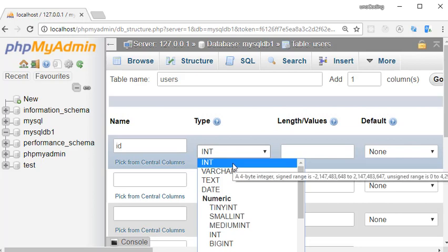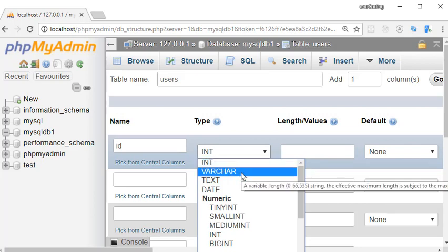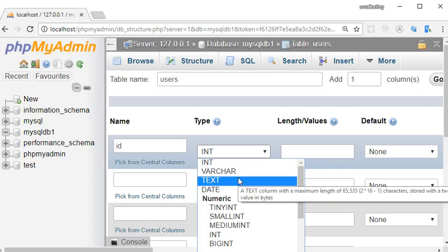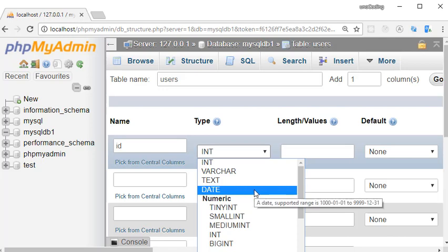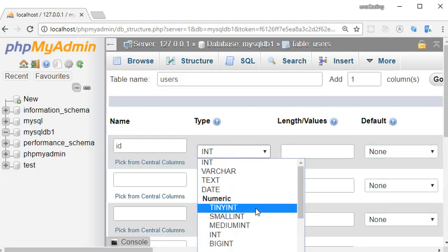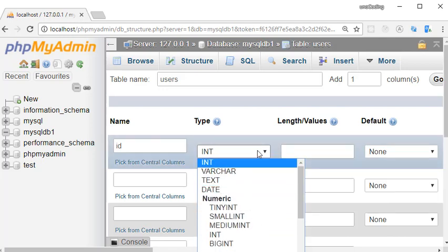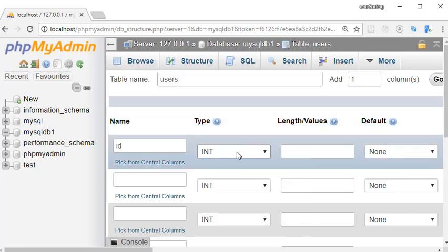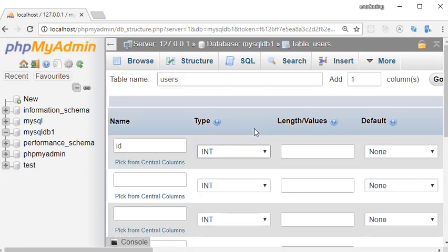So int basically stands for integers, and varchar, you can see it has text which says what it actually does. So varchar is text and numbers. Text is text and numbers also, however it's for much bigger text, and date is basically the date. And there's many more right here which we'll talk about later on, and just for today let's use int, so integers for all of them.